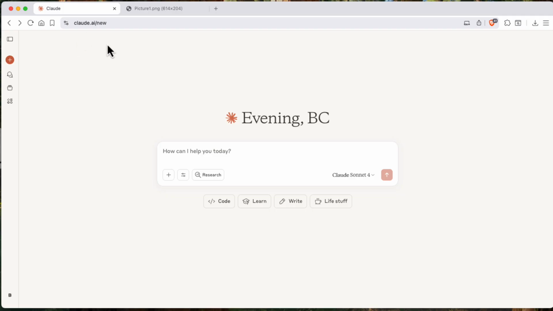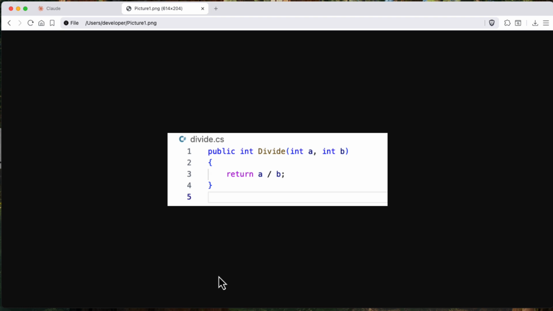In this tab I've got Claude open, and in another tab I've actually got a picture. You can see it's a user developer picture1.png file with a simple function. Now of course we could have much more complex functions to work with and try out, but I want to keep something very simple, very obvious here for the demo.